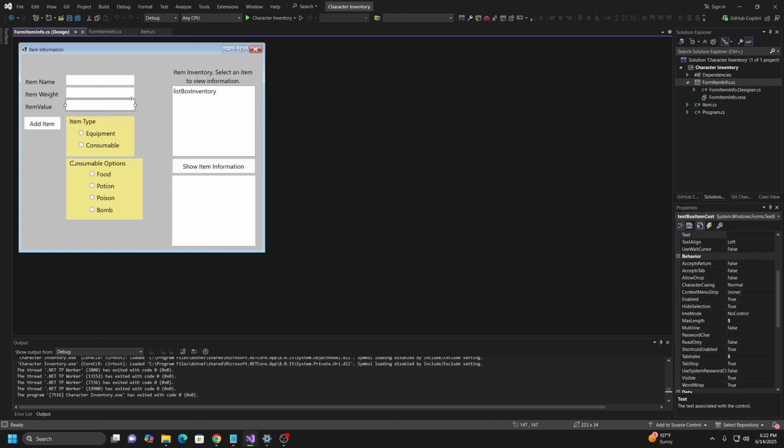And down here where it says consumable options in this group box, there's actually another one in the exact same place. If you click equipment, it displays the other one, so you can choose whether it's armor or a weapon. If you click consumable, it gives you the options of food, potion, poison, or bomb. And then you click add item, it'll display the name that is given up here. And then if you select the item and you click show item information, it'll give you a summary of the item information from the list.